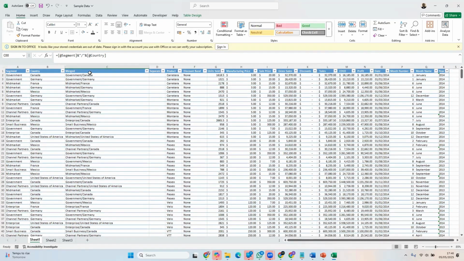Go back to cell C1. The title of cell C1 is merged. Title of D1 is separate. So if you look at column C, it is a combination of column A and column B.